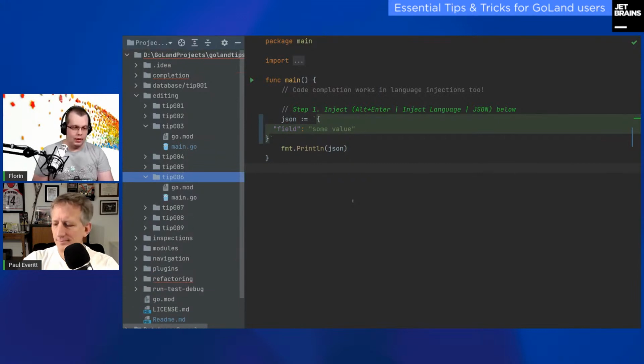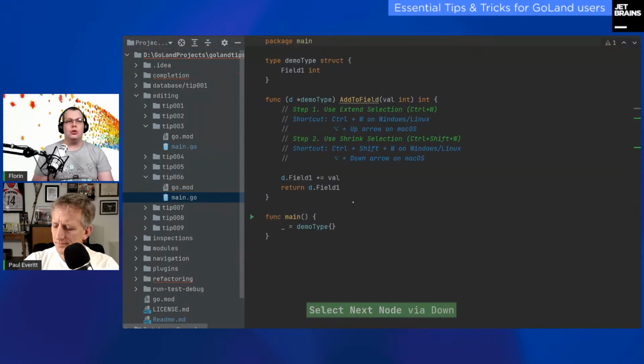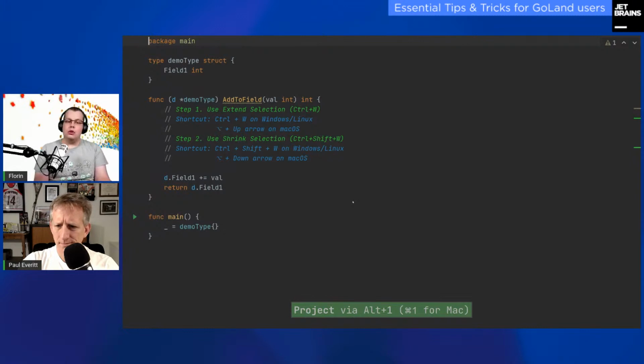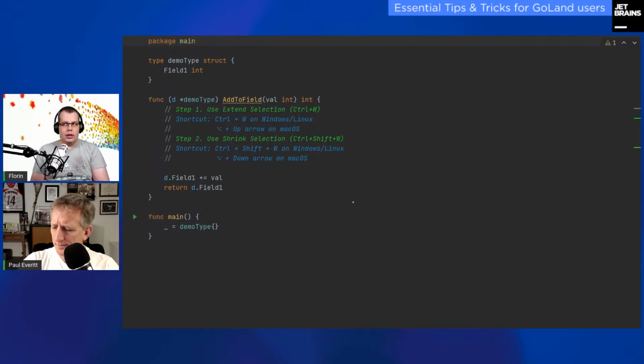And we'll jump to the next one because that's the tip I want to show you today. You can also toggle this with Alt 1 or Option 1 on Mac, if I read my keys correctly. But yeah, don't worry. Let's focus on the next one.